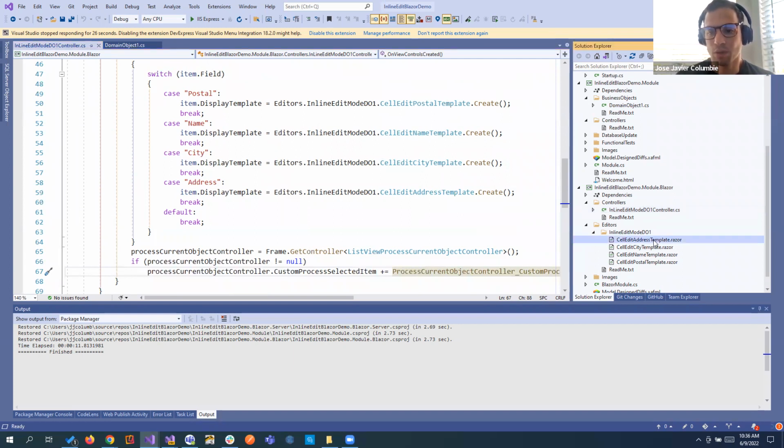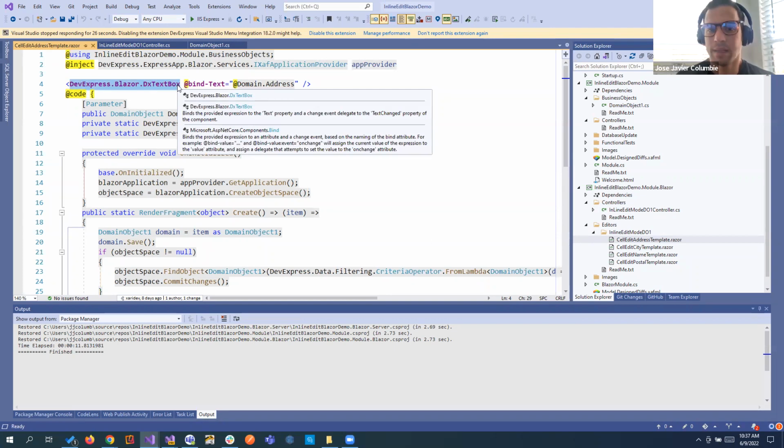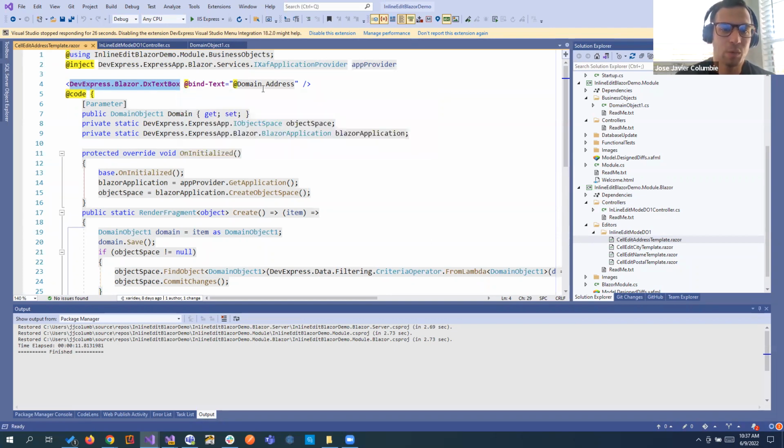So if we go to one of those, let's start with the edit address template, we can see right here that we are using the text box. This is just a string, so we're going to use the text box and we're going to bind it to our address on our business object.